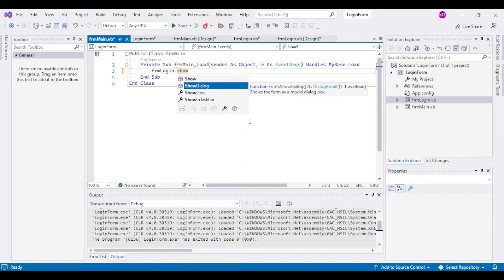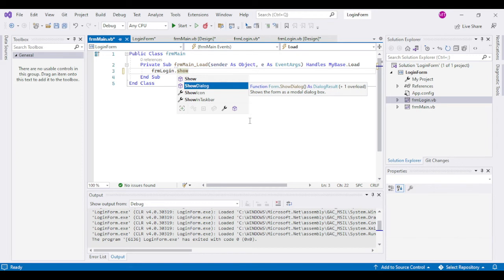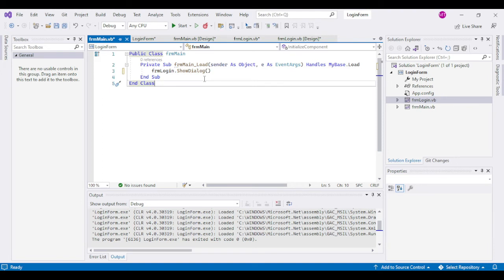Why? Because if you select Show, it will only show the form, and other forms behind that form can be selected. So when you select ShowDialog, the other forms behind this form cannot be selected. So I will use the ShowDialog here. So let's start it now.